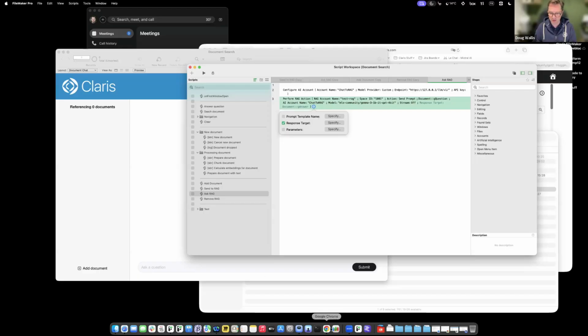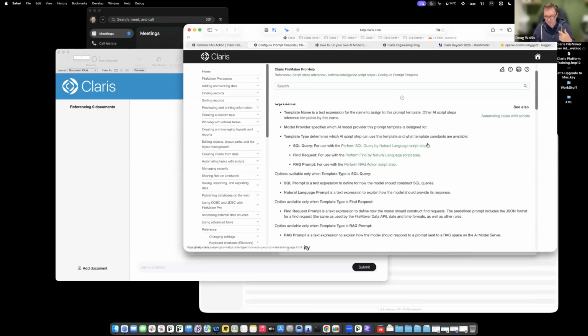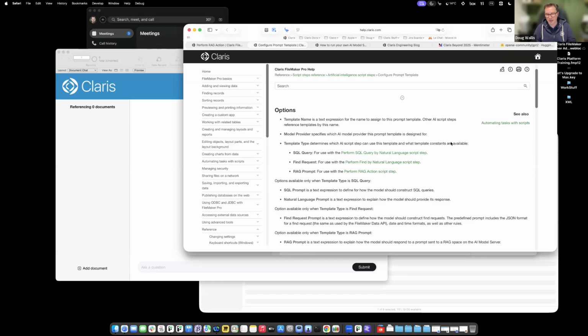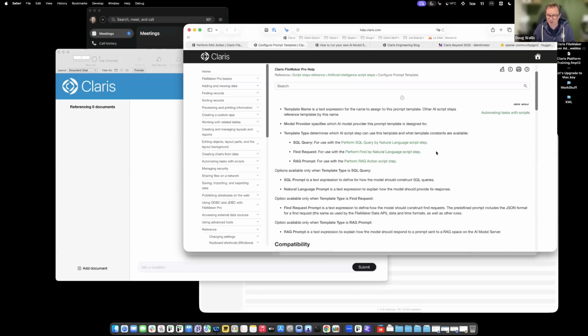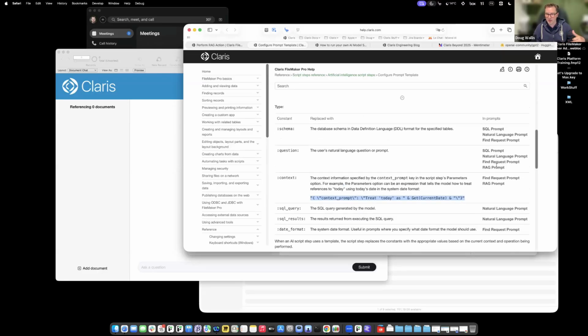If I show you on the website, configure prompt template is where you're creating the different types of templates you want to have. It can be SQL queries, find requests, or RAG prompts. For the RAG prompts, it's a bit like instructions, but done in a way that you can store it someplace and not have to worry about it too much. You're limiting it and telling it how you want the context to be handled by the text generation.